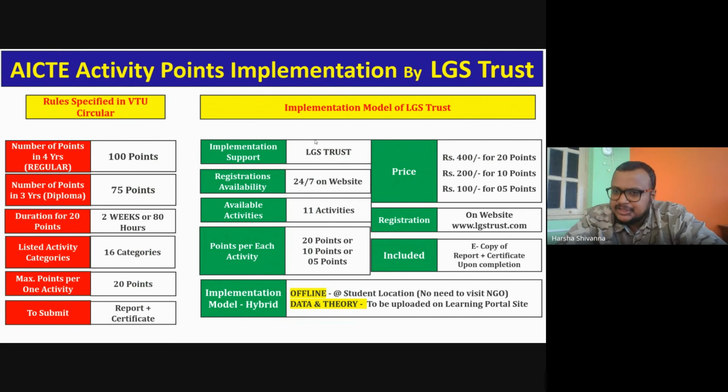The registration has to be done on the website lgstrust.com. Upon the completion of the activity, an e-copy of the report and certificate will be emailed to the student. Also, I request students to take prior permission of your professor before registering on LGS Trust, because at the end, your professor has to give you the 20 points and not LGS Trust. We are just the implementing agency, but the evaluation has to be done by your professor. So take consent for that.